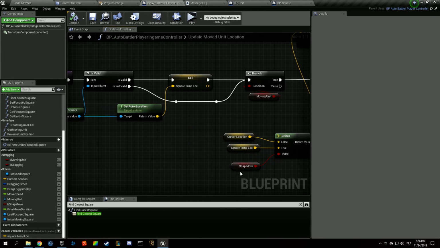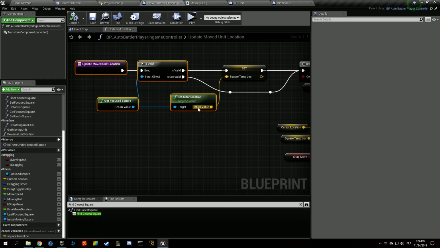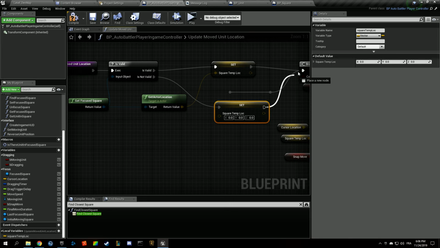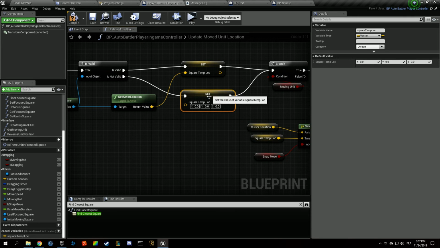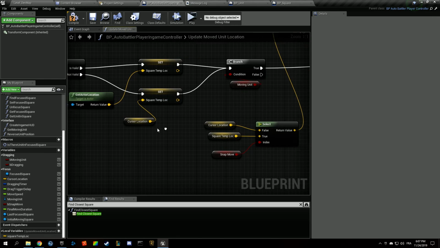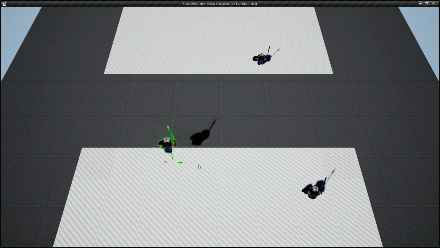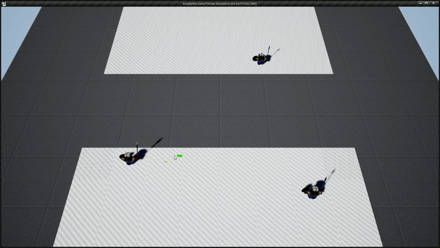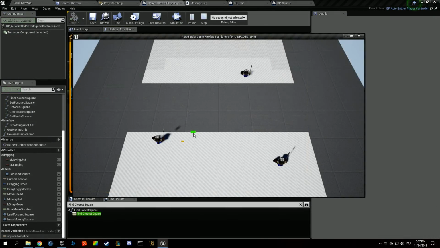So if we are snap moving and we do not have a square, I think in here we want the cursor location. So we have no errors, and if we say we are snap move, it is going to follow our cursor when we go out and it's going to snap once again when we reach the tile, the grid. So it's way better behavior. Yeah, way better behavior.